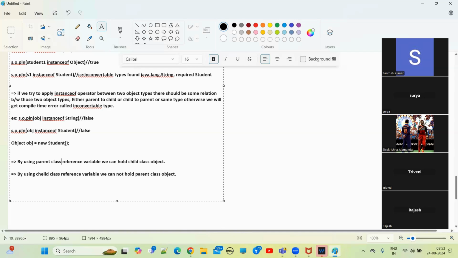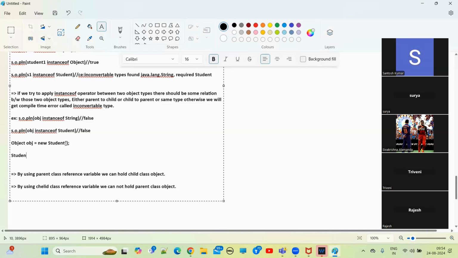Here, Object obj is equal to new Object. Okay, but vice versa is not possible. Vice versa means what? Student s1 is equal to new Object. Okay, this is invalid. Understand? Invalid means compile time error. Here, valid.